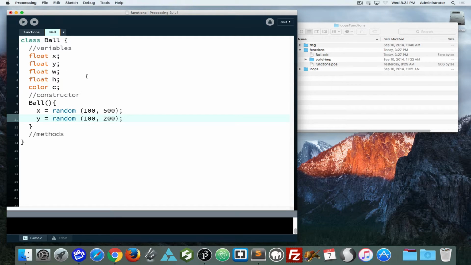Now when using random, we provide the range of values we want. So this will give me a number between 100 and 500. Gives me from 100 up to, but not including 500. Up from 100 up to, but not including 200 on the next line. So it gives me those values.